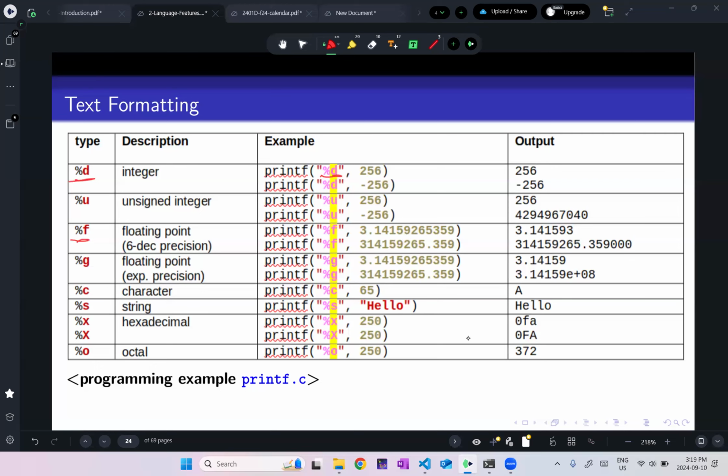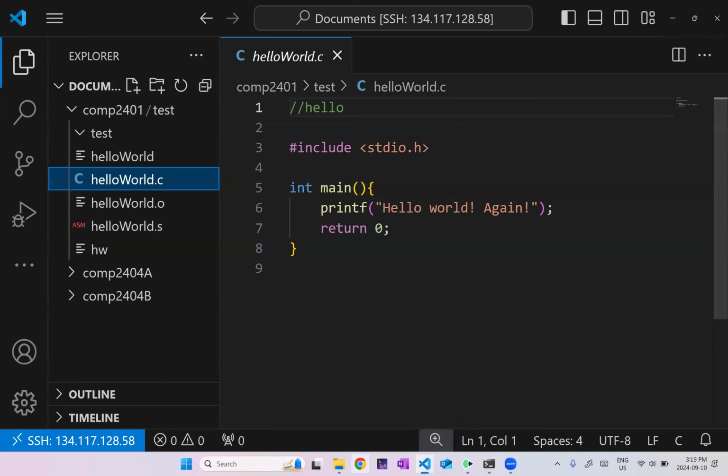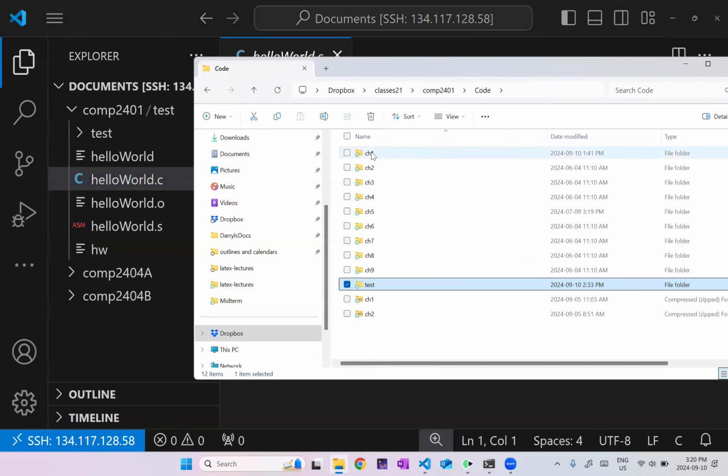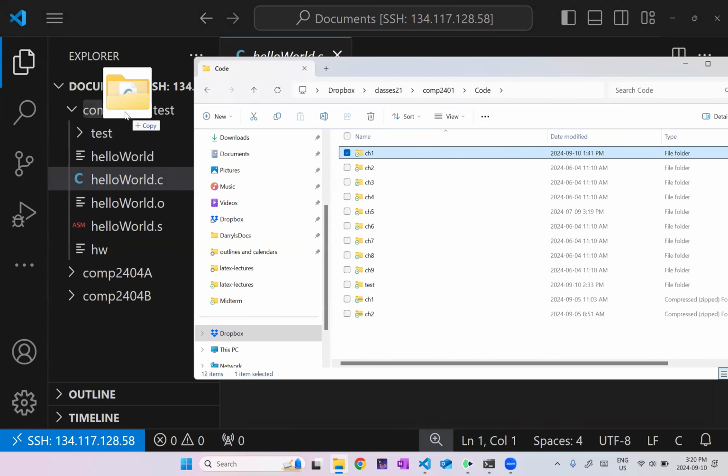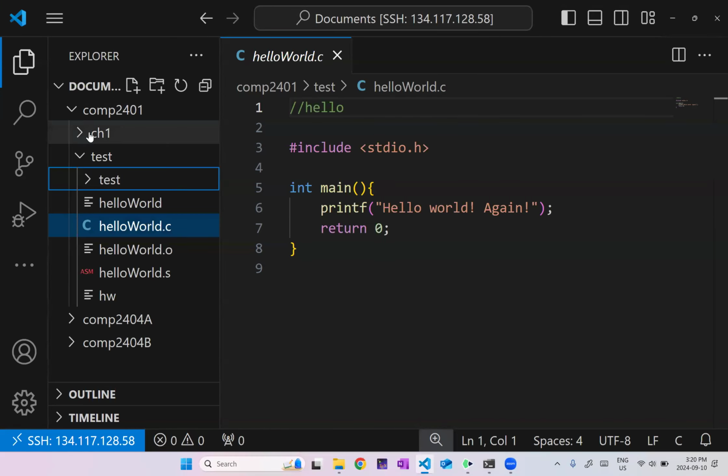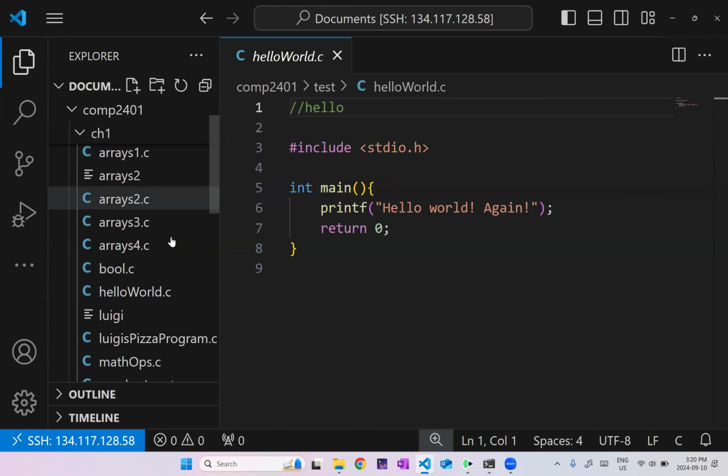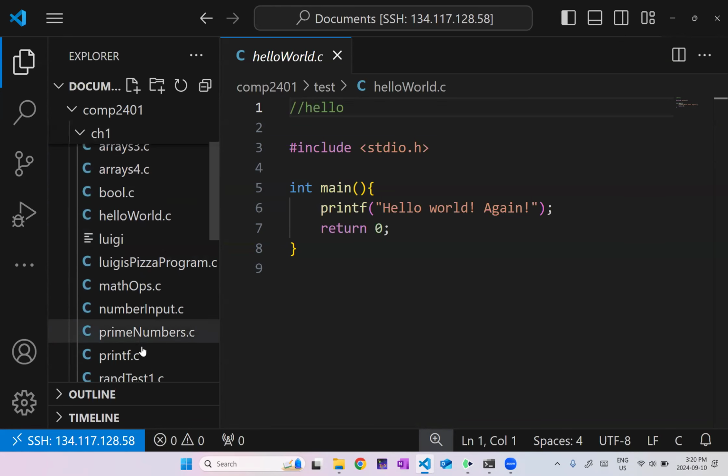But there's a bunch of other things like unsigned integer, floating point. By default, that gives you, yeah, all right, let's go to the example, and probably easier to do it that way. First, let's upload the example. Okay. And printf.